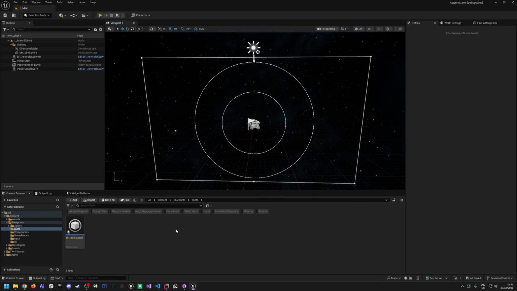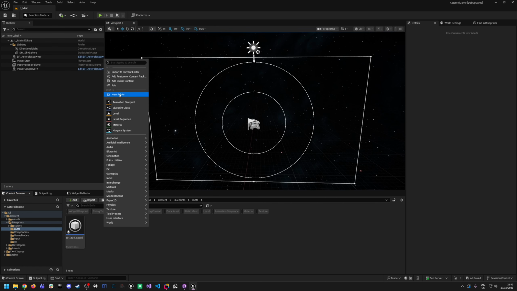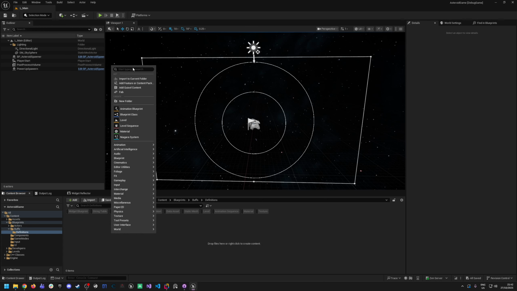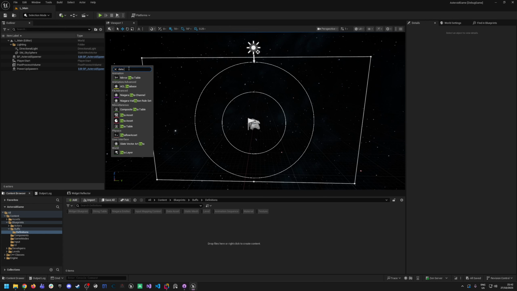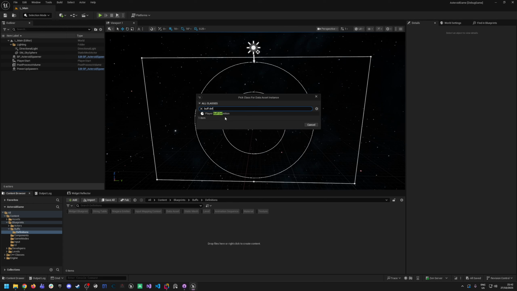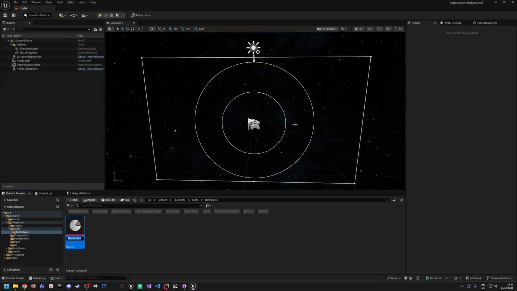Let's create our first buff definition. For this, navigate to buffs folder and create another folder called definitions. Open this folder and here type data asset. In open pop-up, select our buff definition, this one, and call it DA_SpeedBuffDefinition.